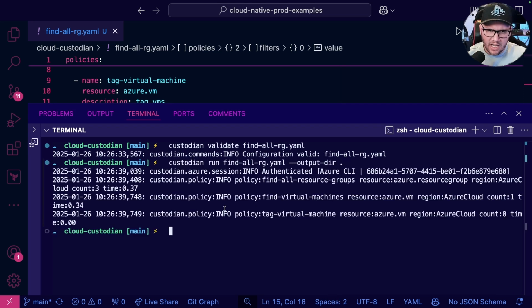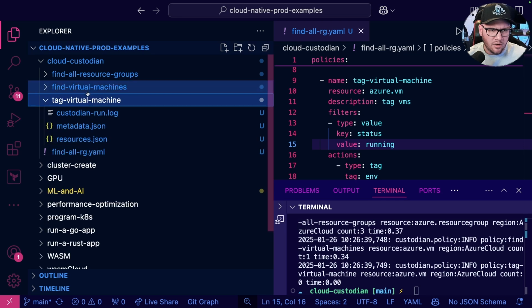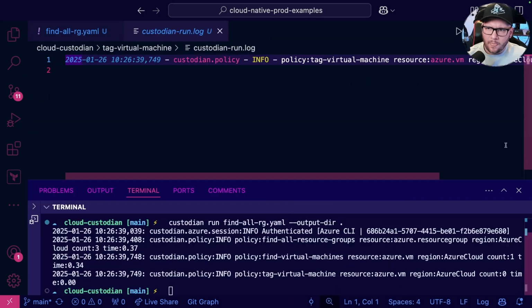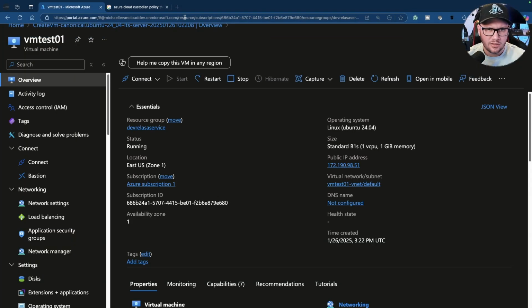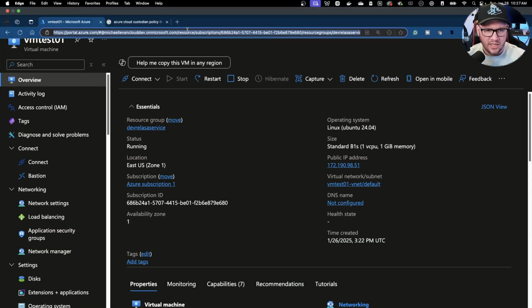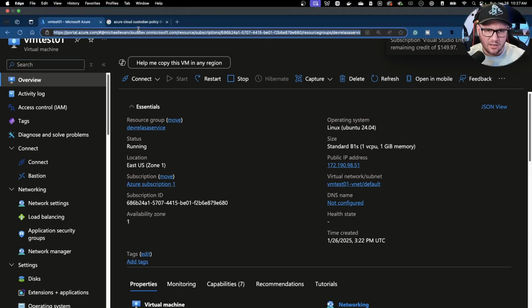All right. And we're going to see three outputs here. Okay. So notice virtual machine resource VM count one. Okay. So if I come over here, virtual machines, we can see here tag virtual machine. So it says count zero, which is interesting. So maybe in fact that was not the right policy. Let's see, it says status running, but it did not tag.